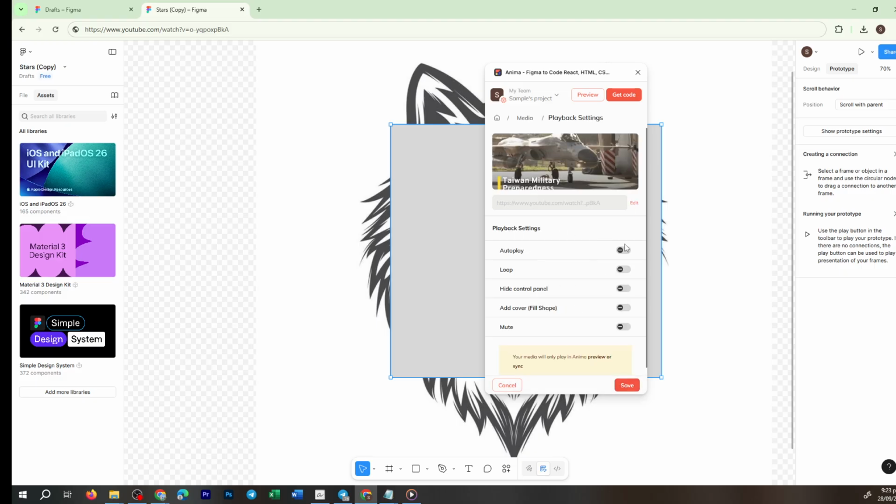Once your video is loaded in, you have a few options to consider. You can choose to enable autoplay, which will play the video as soon as someone opens the file. There's also an option to loop the video if you want it to play continuously. Additionally, you can decide to hide the control panel, which removes the play and pause buttons, giving your design a cleaner look. Don't forget the ability to add a cover, which can be particularly useful if you want to control what viewers see before the video starts. Lastly, there's an option to mute the video if you prefer it to play without sound. Perfect for projects where visuals take the lead.